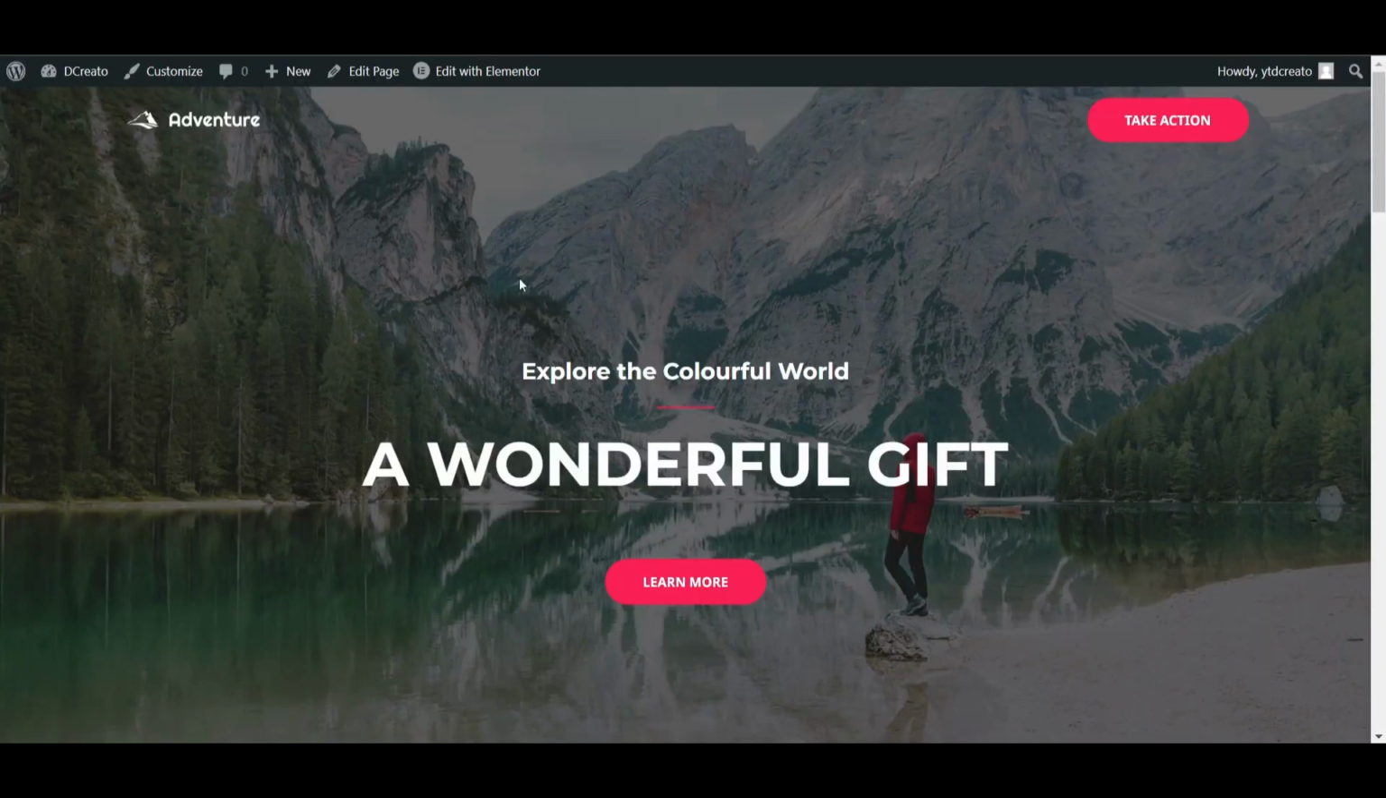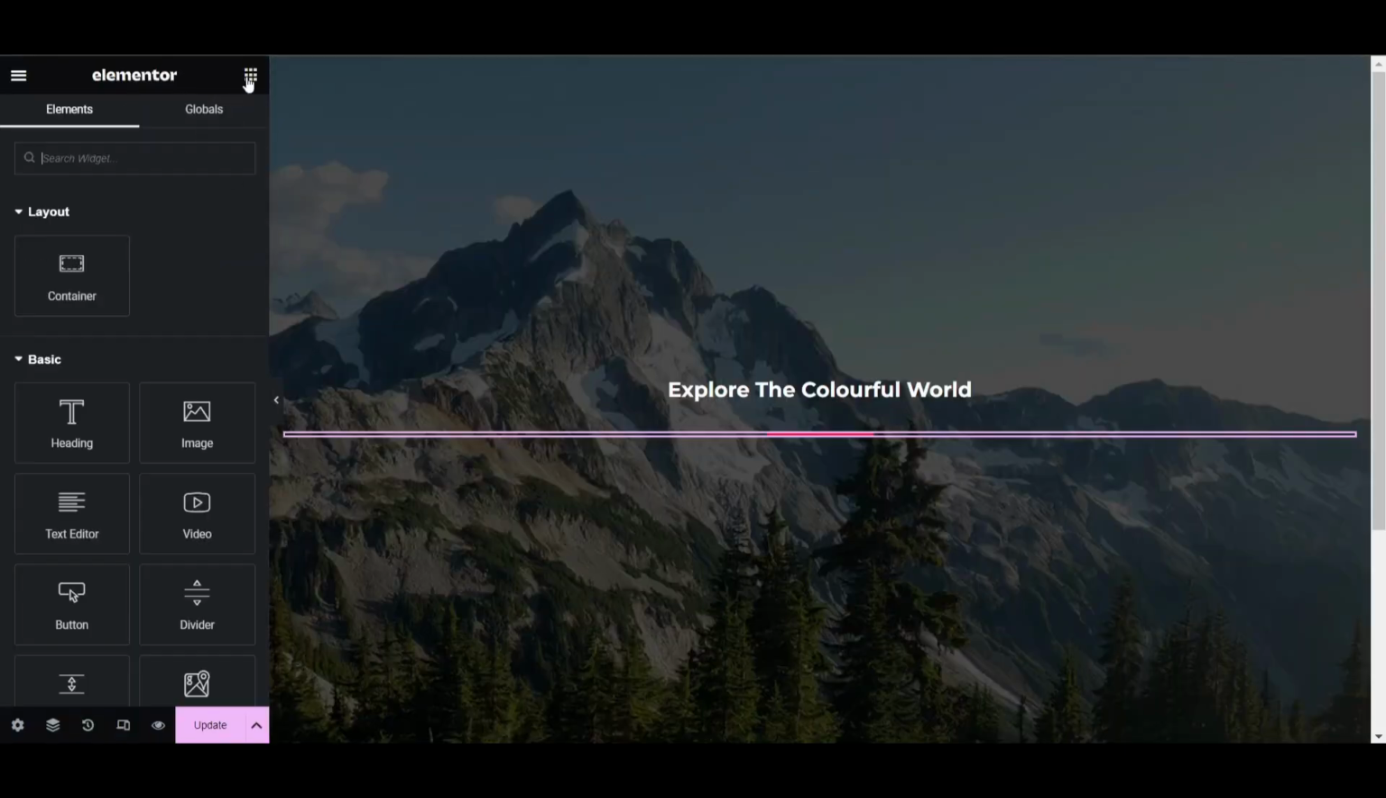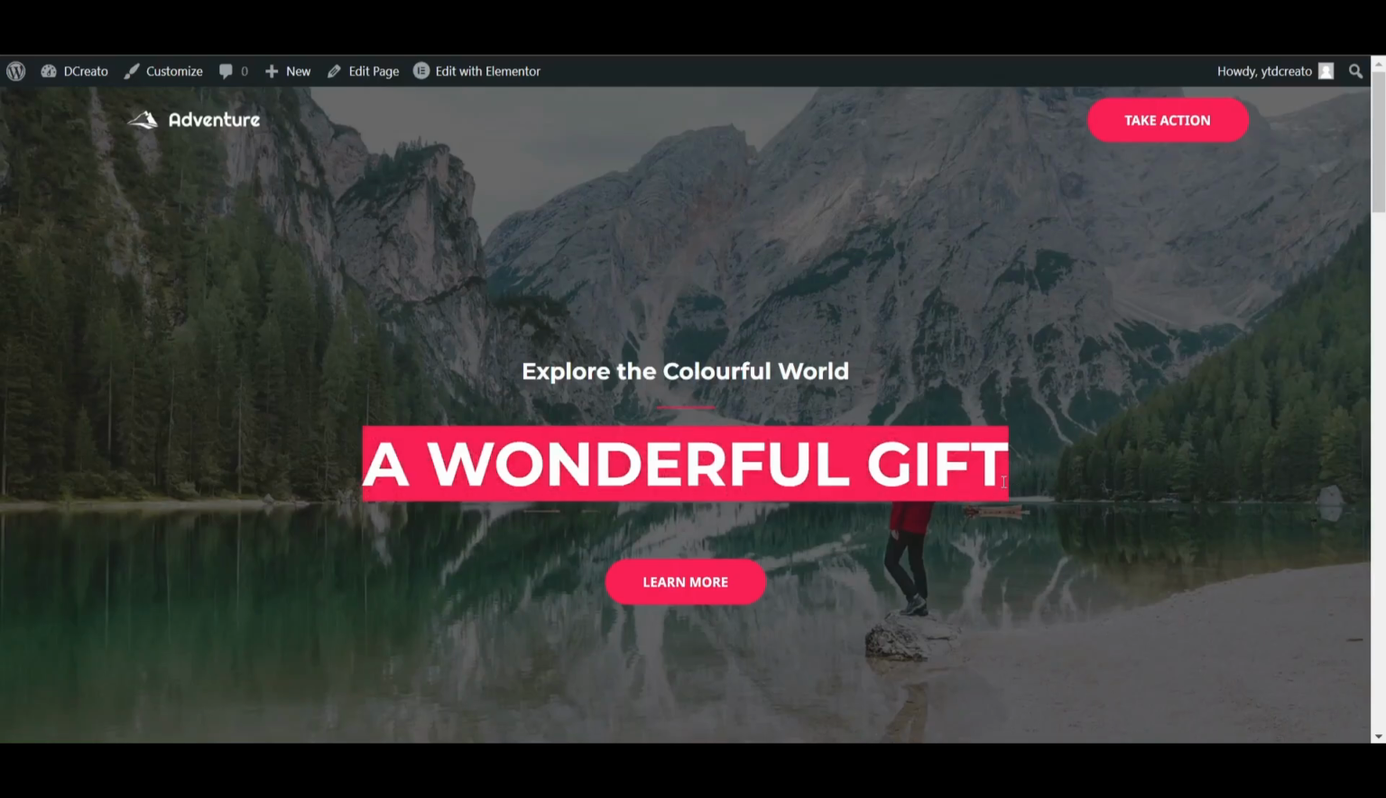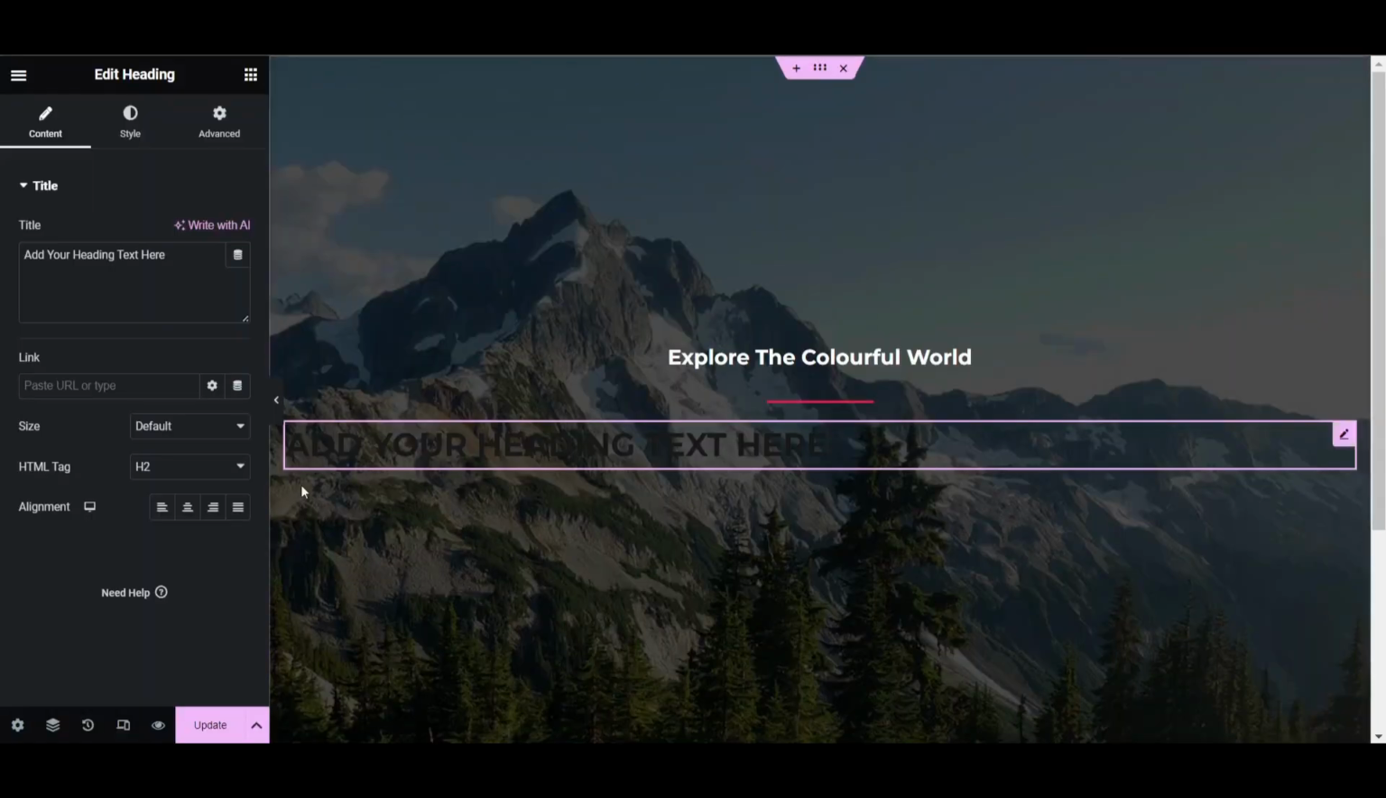Alright, next we have this big bold text. How can you create this? Click on this Rubik's icon, and then this is the heading, so drag and drop it here, and here we have to put our heading. So let's say copy it, paste it over there, and here it will go, but it is not showing.